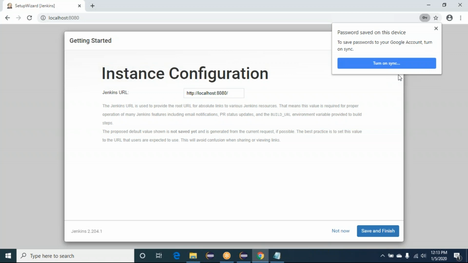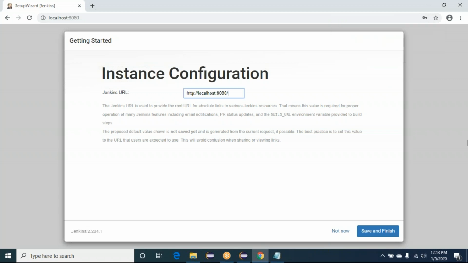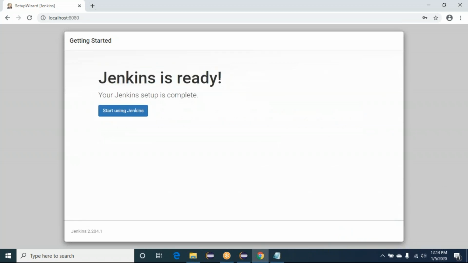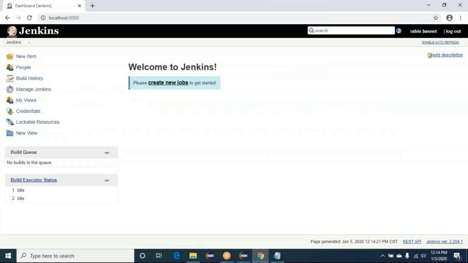This is just showing you localhost 8080 is the port that it uses to access Jenkins. You don't have to do anything, just click Save and Finish. That's it. Click on Start using Jenkins. Raise your hand if you got this window. Good job.